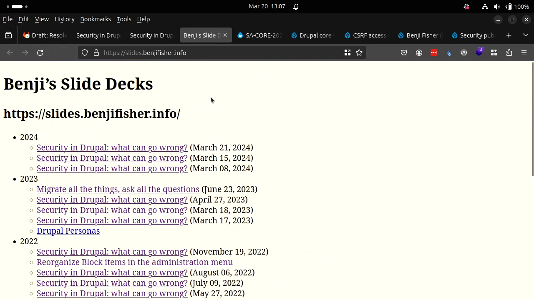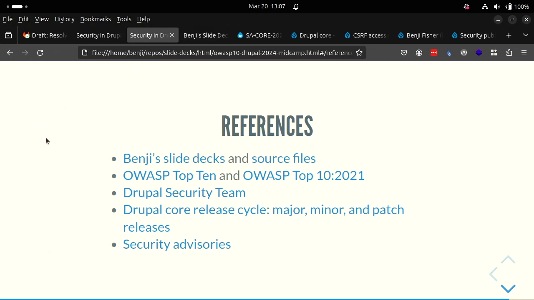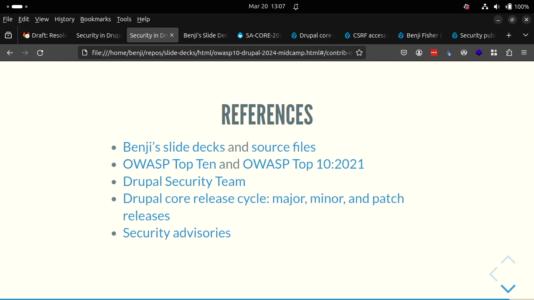I've mostly been doing versions of this security presentation for the last couple of years. I have links to the OWASP Top 10, a link to the Drupal security team, the Drupal core release cycle. So again, I said it's important to be aware of that. That's where all the information is listed with particular dates. There's a link to the security advisories page.